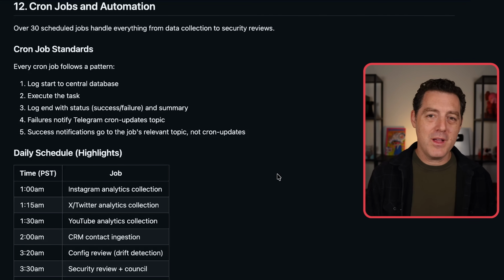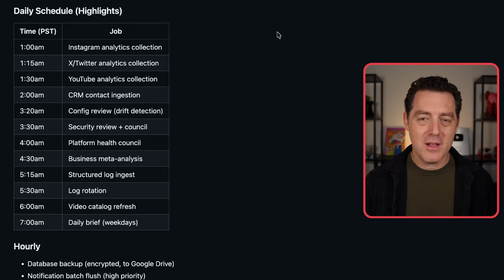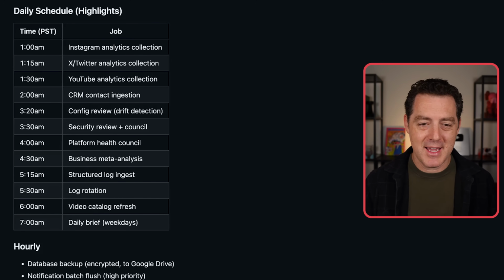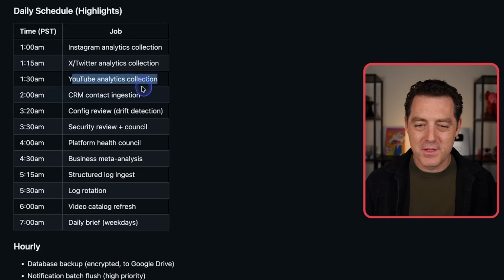And not only are they scheduled, but it's important to know when to schedule them. I'm sure a lot of you have limited quota, as I do, in terms of how many tokens you get. So you really want to spread out those heavy cron jobs throughout the night. For example, at 1 a.m., we do our Instagram analytics collection. At 1:15, we do X and Twitter analytics collection. 1:30 is YouTube, 2 a.m. is the CRM, 3:20, and so on, all through the night.